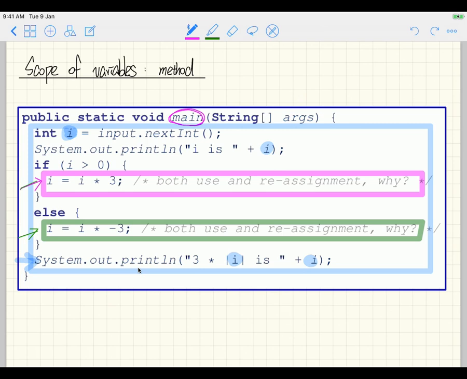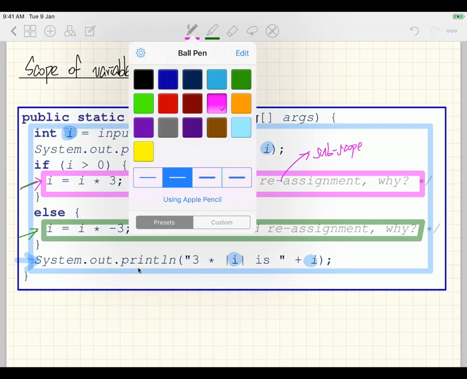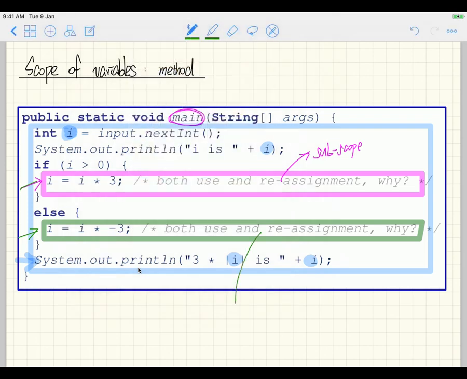Okay, so basically, this is a subscope. Okay. And this is just another subscope. Okay, subscope as well. Each subscope is also independent of each other. Okay, so now let's see over here.